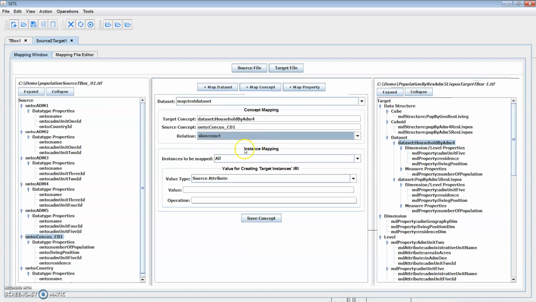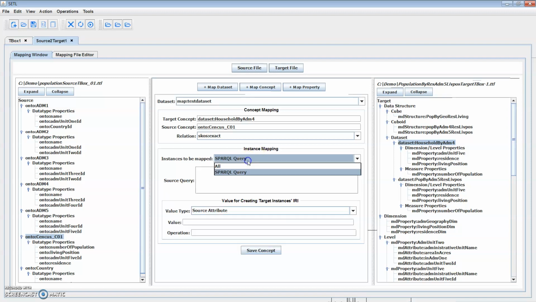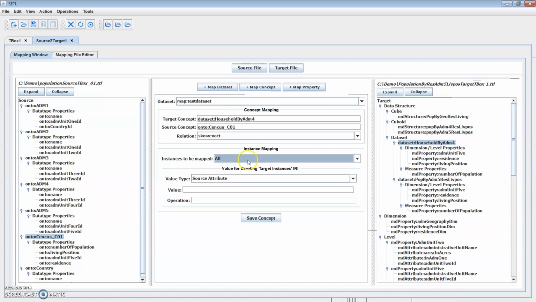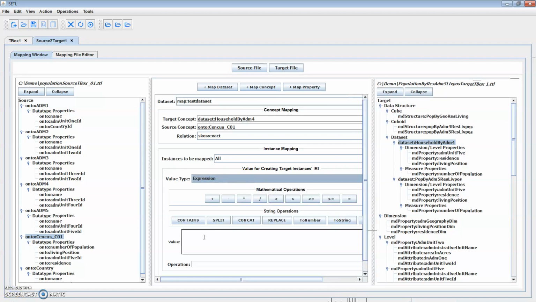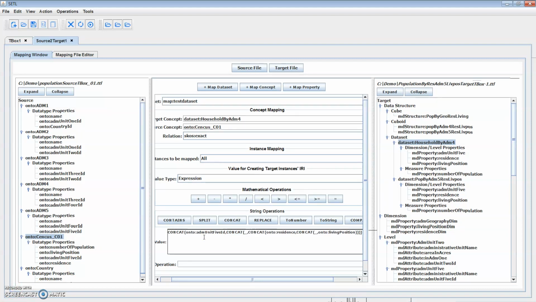Now the instance level mapping. You can select whether all instances of the source concept should be mapped or a subset of the instances. Then choose how to create the values for the IRIs of the target instances. It can be a source property, same as source instance, incremental, or an expression. Here we want to create the expression of the source concept, using the properties of the source concept.